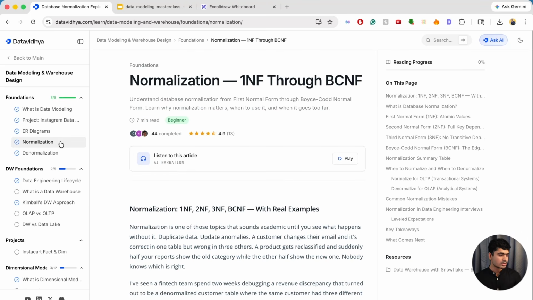But normalization is the core concept that we want to understand, because this is very important when we draw a data model. Once we understand this, then we'll quickly glimpse through some other topics, and then we'll likely start the hands-on practice.